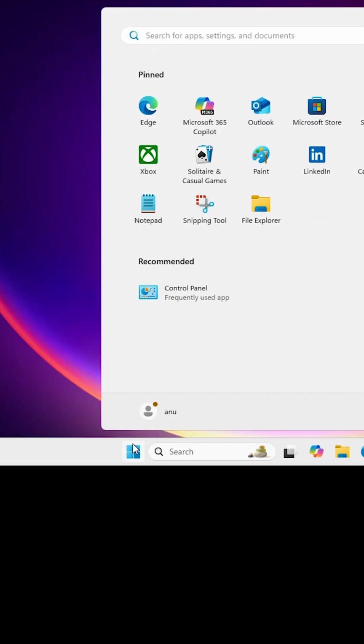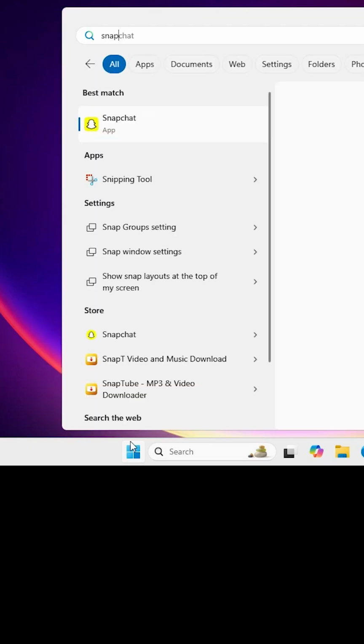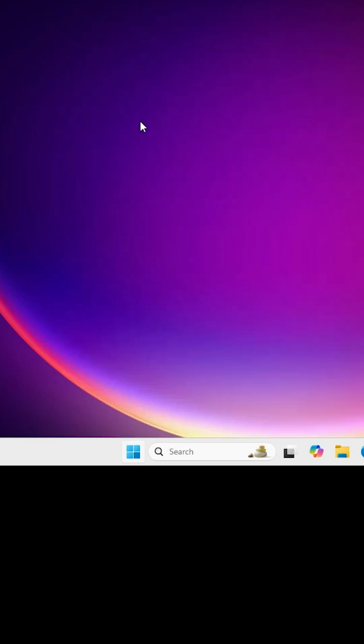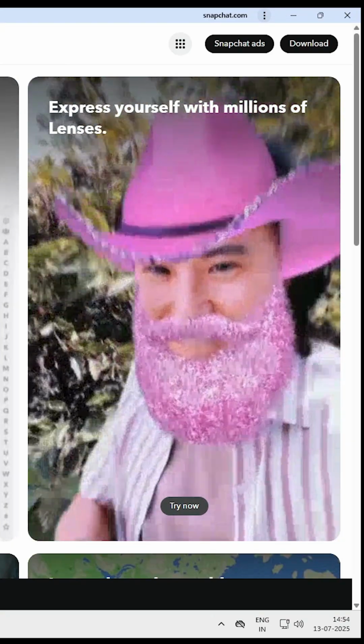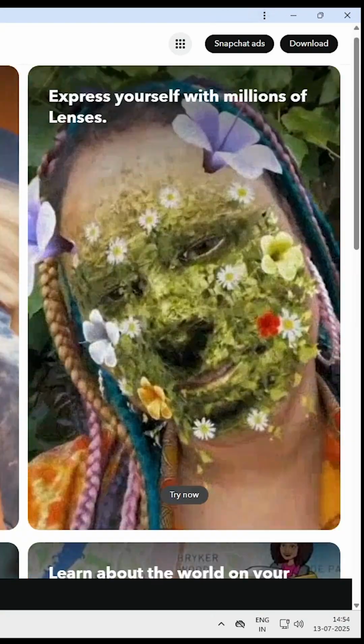Go to Start, type Snapchat. And here we find Snapchat. Click on Snapchat. And that's all. Snapchat is installed on a Windows 11 PC or laptop.